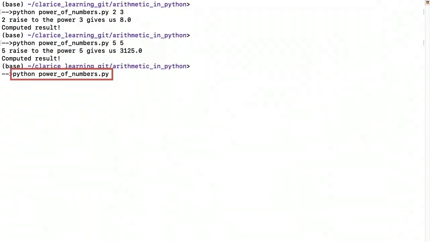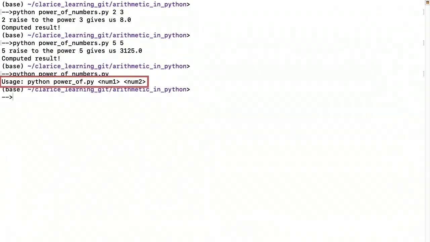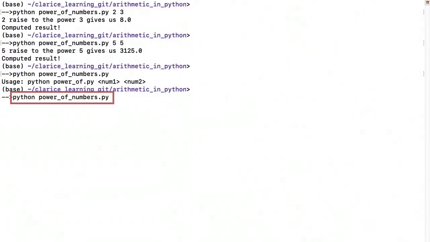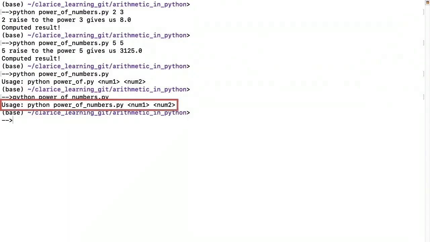Let's see if the usage statement is printed out. The usage says python powerof.py, but I've changed the name of my file. So I'm going to change this to powerofnumbers.py. Now I've made all the changes I need to. Let me test this once again. Everything seems to be working as expected.